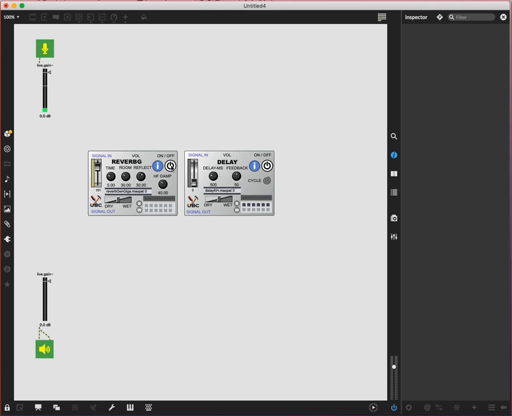They have an on-off switch, so they can be turned on and off. They have a wet-dry mix, so you can control whether or not the effect is actually happening or whether it's only the effect. This is basically a mix between the incoming signal, dry, and the processed signal, wet. So if you want a mix of the two, you have it somewhere in the middle.